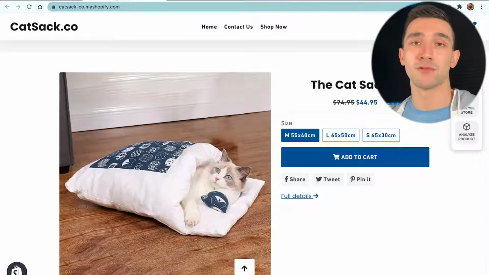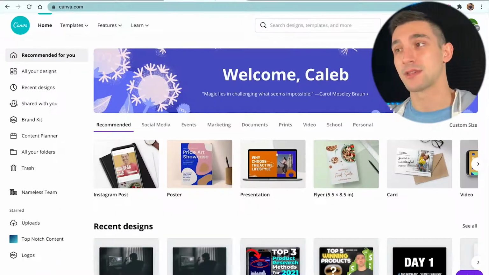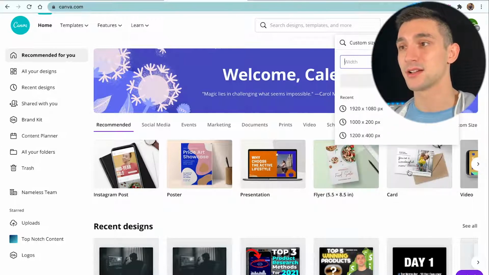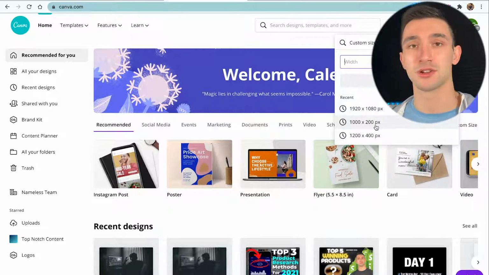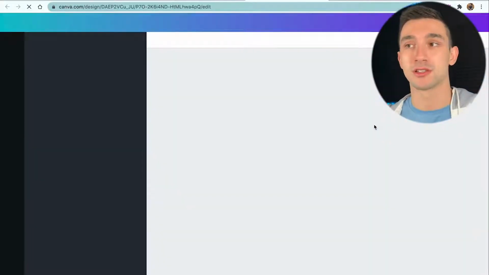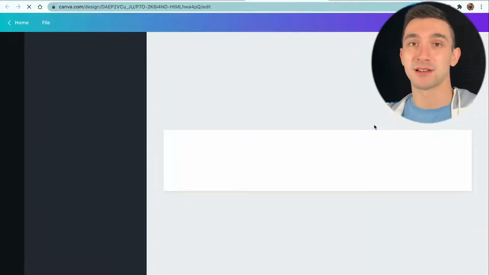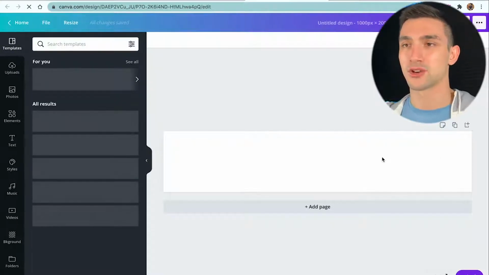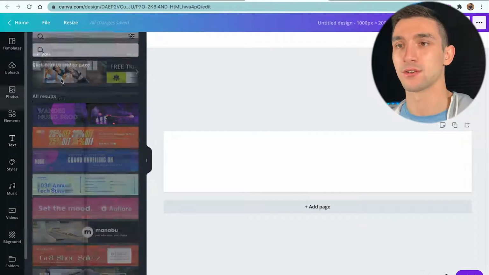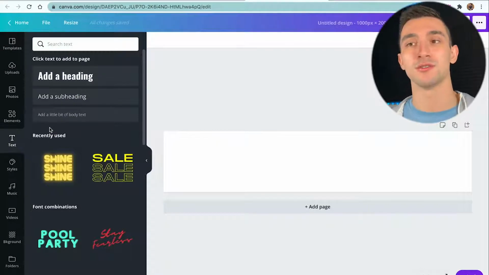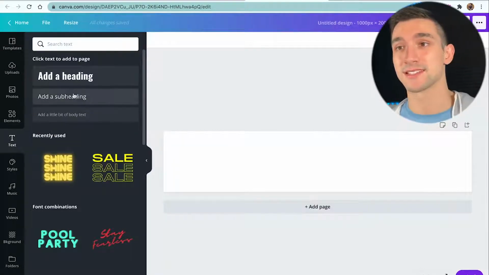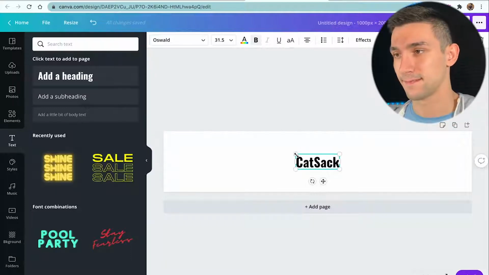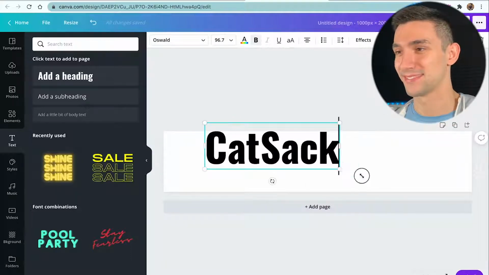Obviously, we're making a logo for the Catsack, so that's what we're gonna do. Let's create a new design and let's get a custom sizing here. I usually like to do 1000 by 200 to start for my logos. Usually works and fits most names of your stores. This one might be a little too wide, so we might have to shrink it down, but let's just get into it, right? So obviously the first thing you're going to want to do is get some text. So let's add a heading here, and let's just add Catsack. It's a funny name, Catsack.